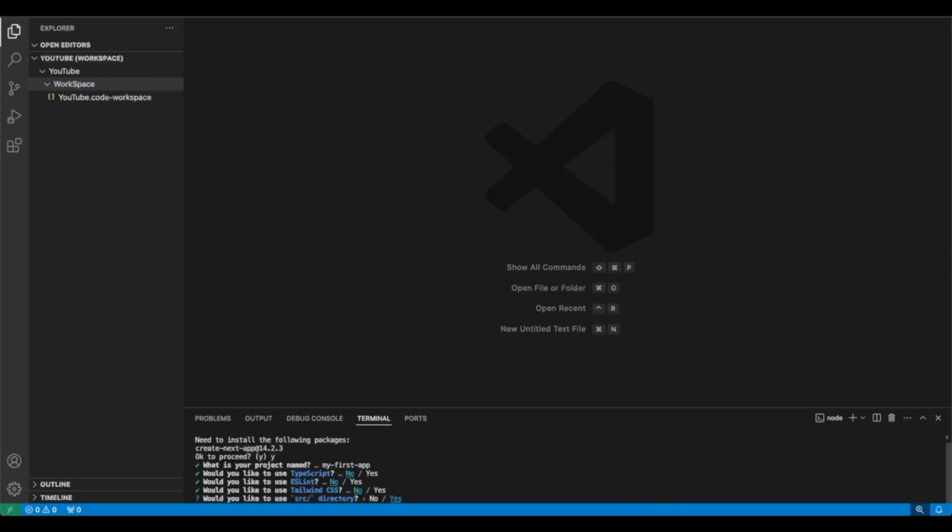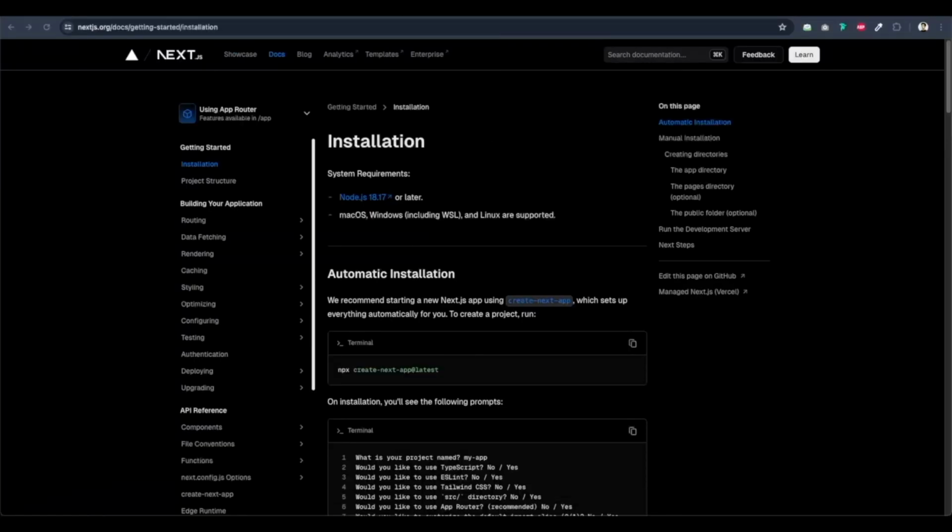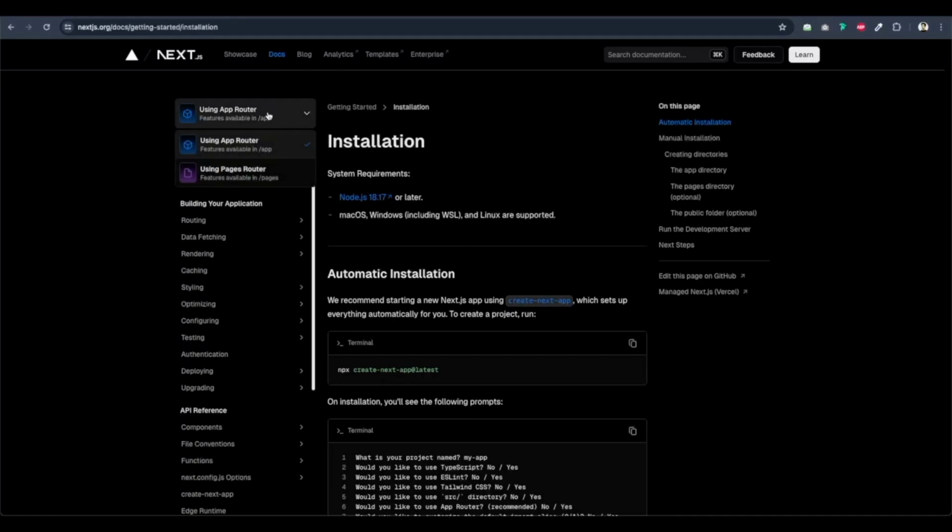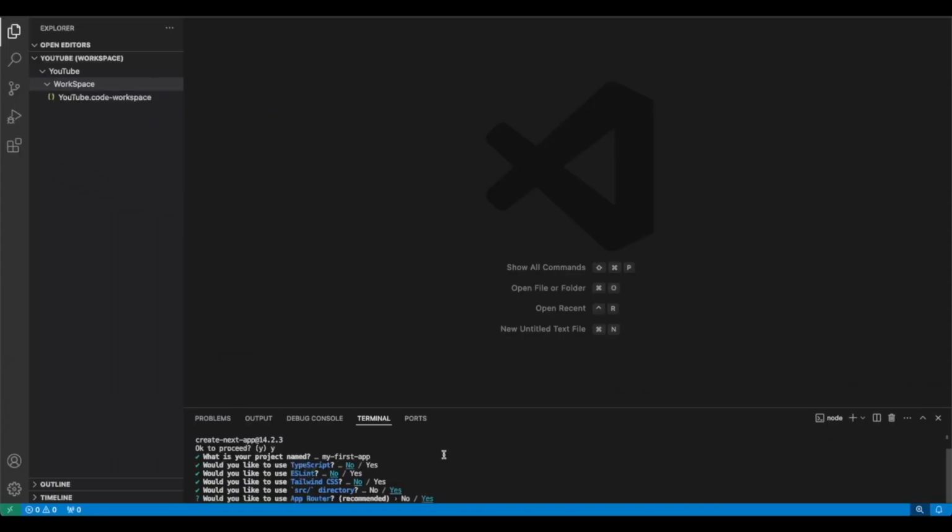Also, it asks us if we would like to use the src directory, so we'll select yes. So next option is to select app router, which is the recommended feature provided by Next.js. In case you do not select the app router based installation, it will select pages based routing as a fallback. If you go to nextjs.org and go to the installation section, you'll see that the documentation has two parts. First is using app router and second one is using pages router, and there is a big difference between the two approaches. We will look into it in the detailed video for this topic, and for now let's select the yes option and move on to the next section. So I'll select yes and press enter.